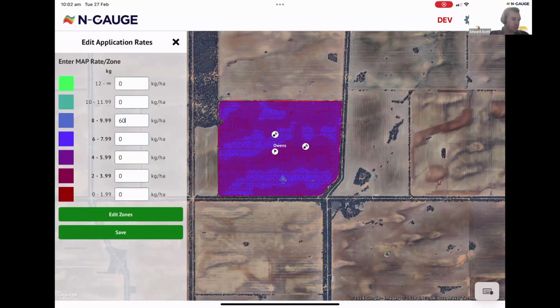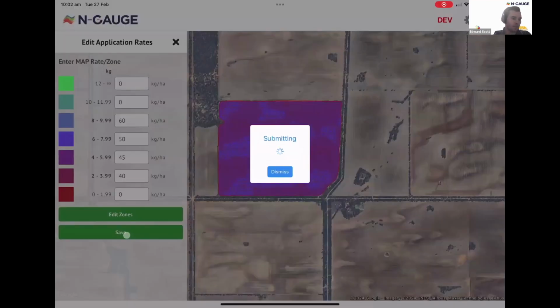So 60, 50, 5, and say 40. And you can see the ones that are bolded here are the ones that have got a color on the field. So we can then go save on that.